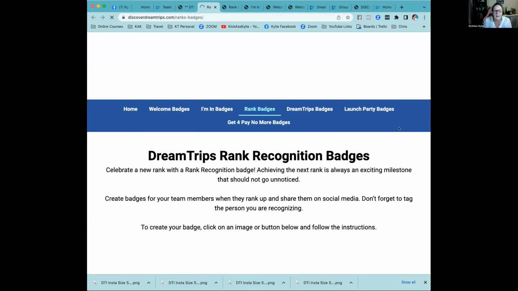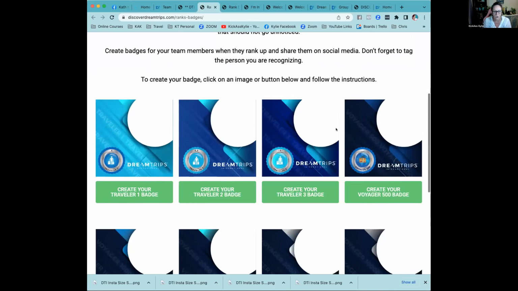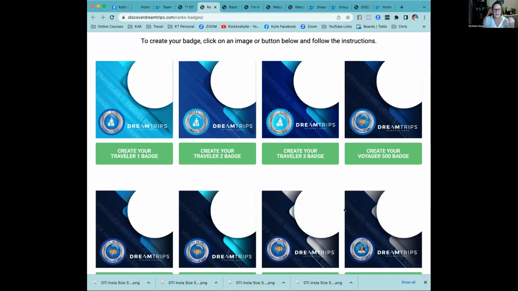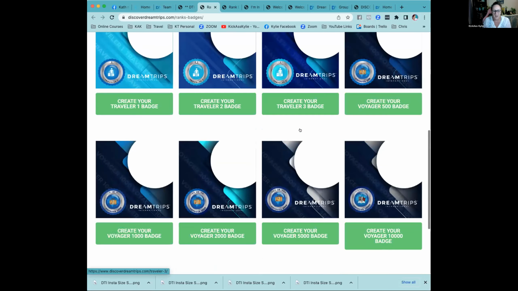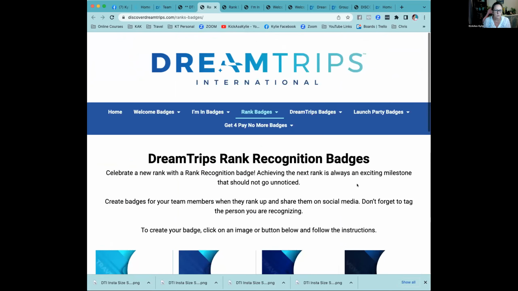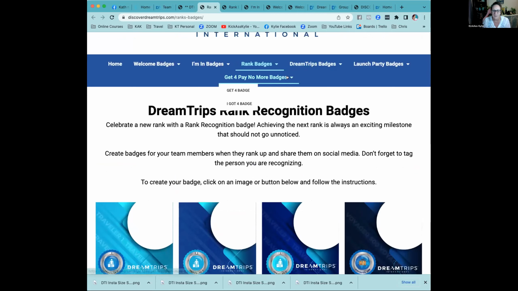And then what I would love everybody to do as their homework for this call is create your badges. So let's just say that you've already enrolled 3 people. I want you to create your Traveler 1, your Traveler 2, and your Traveler 3 badge. And I want you to create a group chat, if you're not already in one, with your sponsor and your upline leader so that we can then recognize you in our Facebook group. And as you can see, those badges go all the way up through the ranks to Emerald. Higher than that, the company like to do that for you.